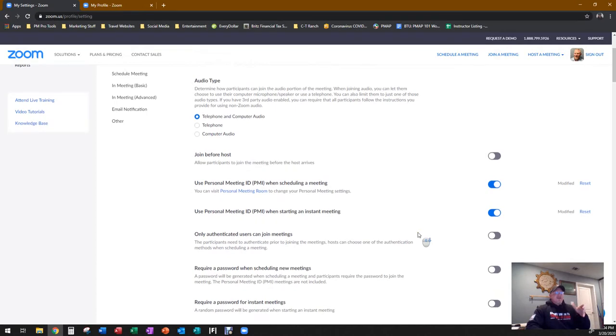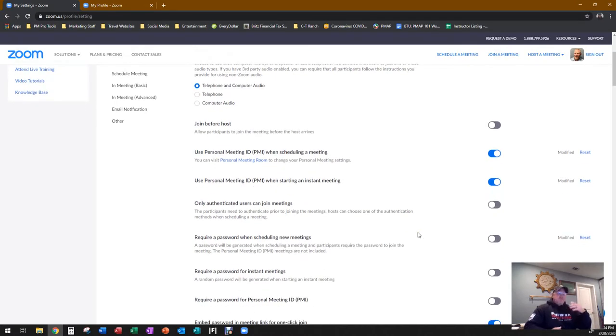For your personal meeting IDs, there are different settings based upon the types of meetings that you're going to run. So if you're going to run scheduled meetings where you put them on a calendar, maybe you send them out via email, or you schedule them on your calendar and send the invitations manually, you're going to want to set the different things for those.